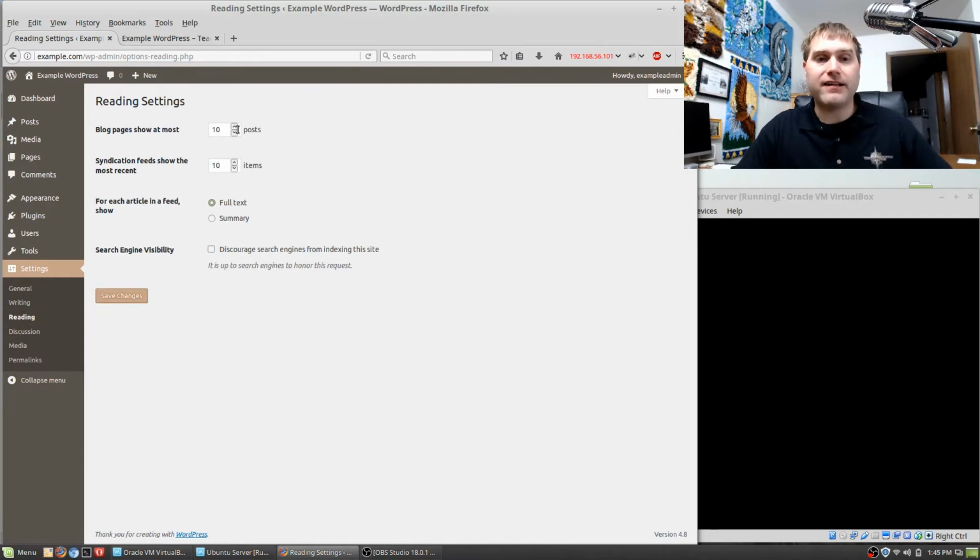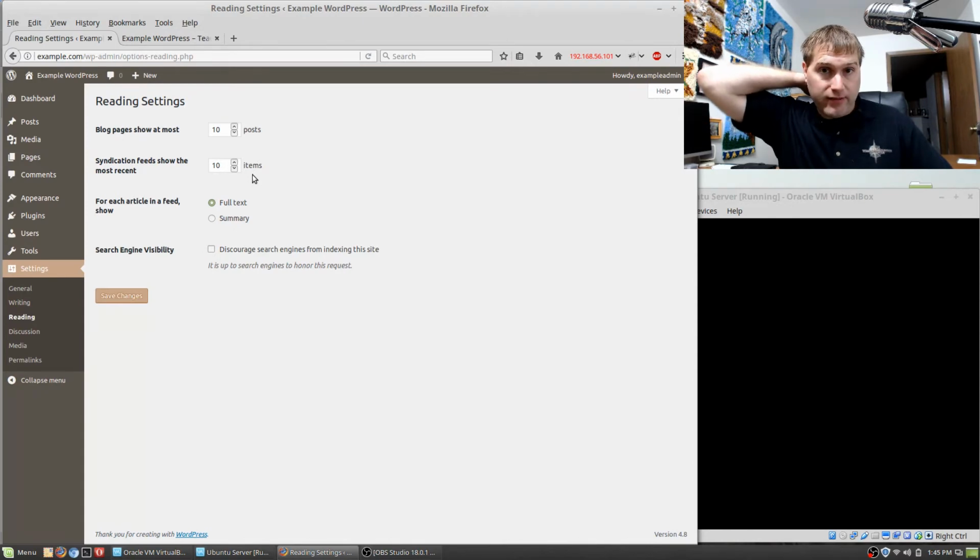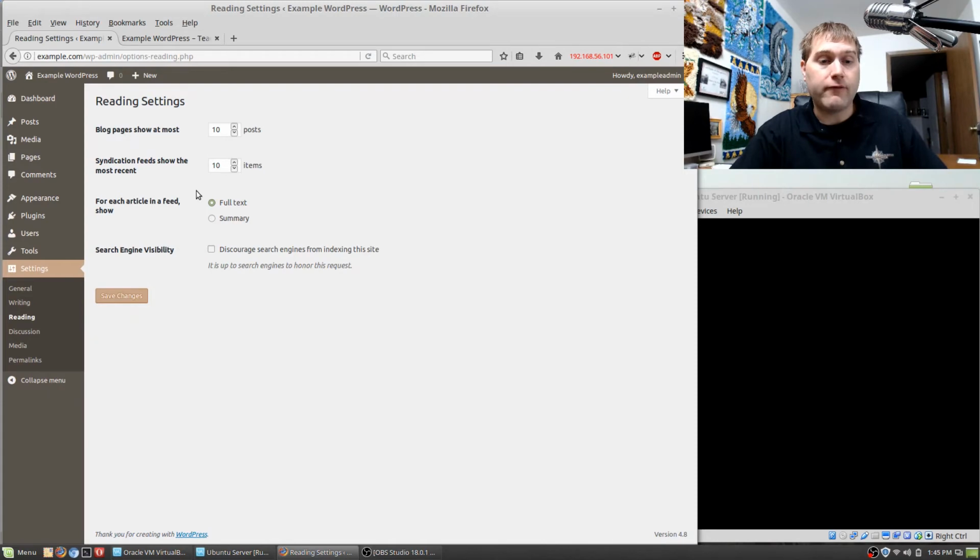So the reading settings will show your default posts page, and how many posts are going to show on your default blog page. On your RSS feed, every WordPress site has an RSS feed unless you intentionally disable it. And then the default article is either going to show the full text or it's going to show the article summaries. And then you can disable search engines from indexing the site. This will add a robots.txt file that tells search engines not to index the site. Most search engines will respect that. Some of them will not.